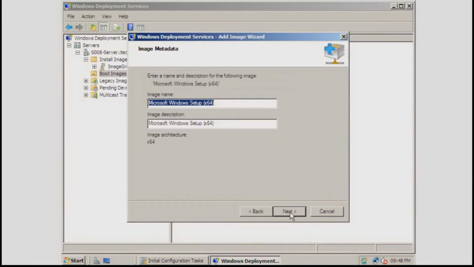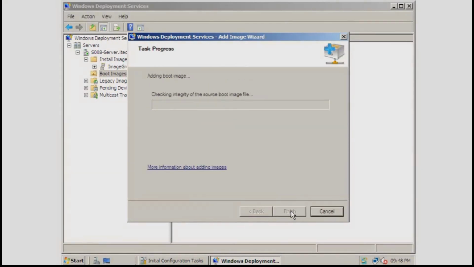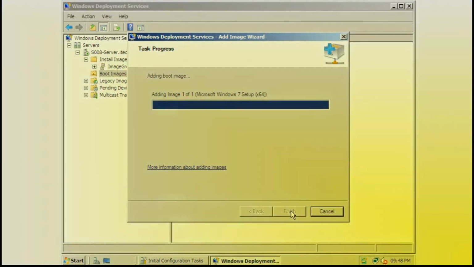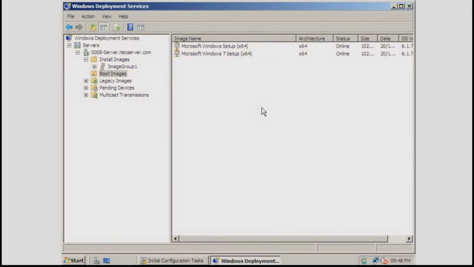Click on next. At this point, we can give our image a name. We're just going to add a 7 so we know it's our Windows 7 setup. Click on next. Click on next again and allow the task to complete. Now that the operation has been completed, go ahead and click on finish, and as we see on screen now, the boot image has been successfully added.